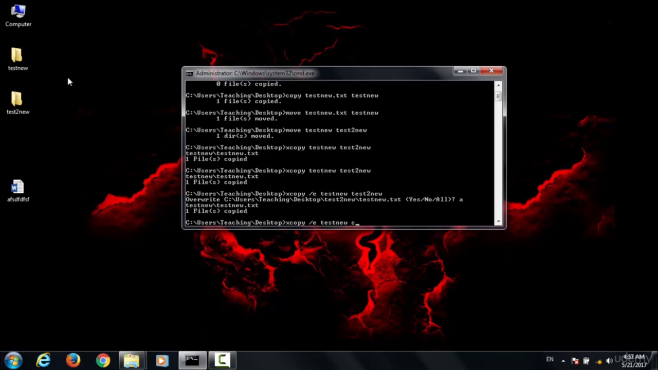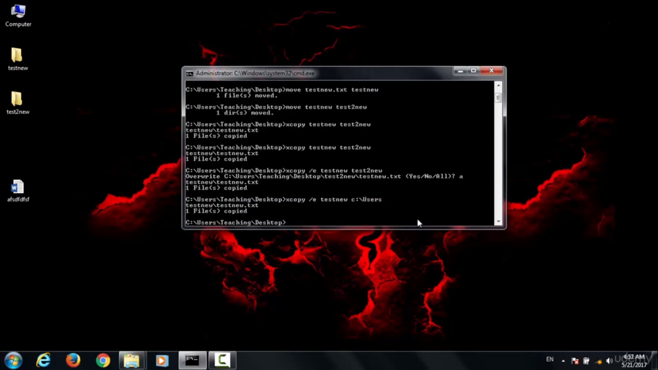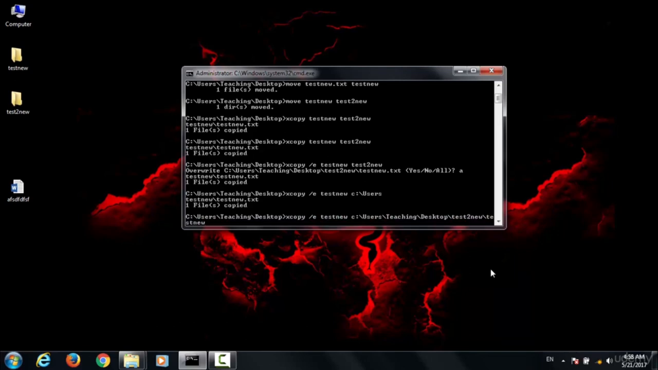For example, here I want to copy the folder test new to the folder test to new. So now I have to type the complete destination of this folder. You type C, because it's in the C drive, backslash, then go to the users directory, then to the teaching directory, and to the desktop. Then test to new, and again followed by backslash. Now we want to copy this folder test new, so we type test new and I press enter.